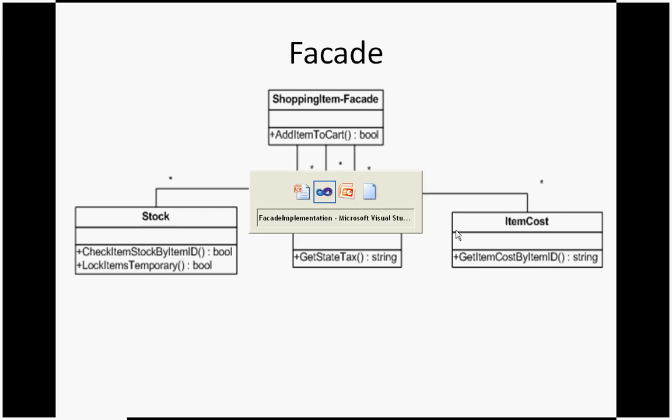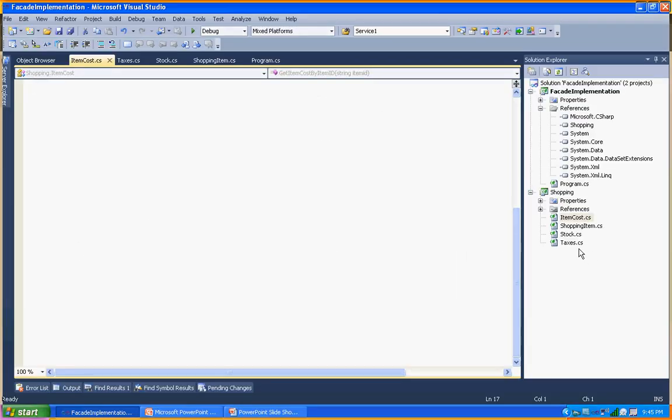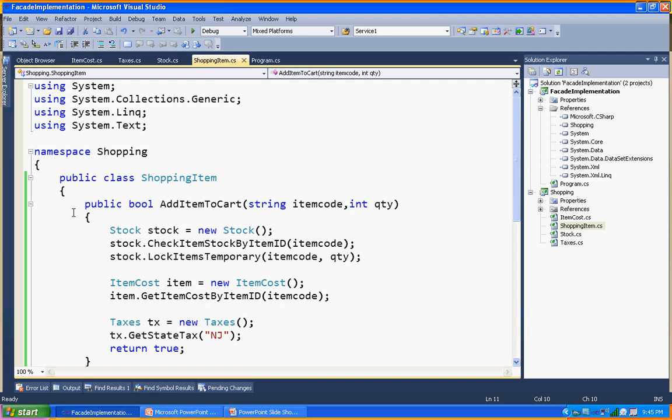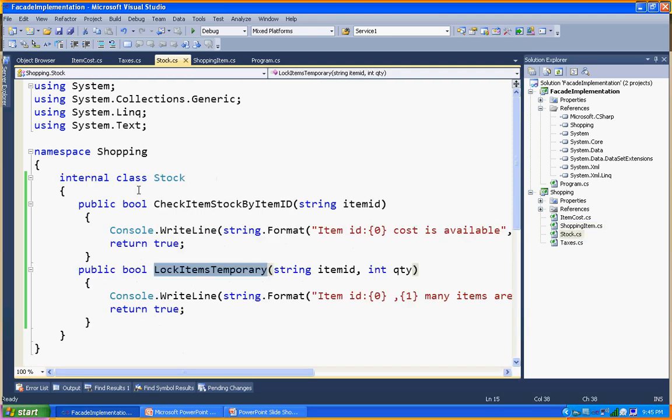I'm going straight to my source code, the implementation of this. Here, the shopping is the DLL. Here I have the shopping item. This is the only public class I have, and the rest of them, such as stock, are internal classes.